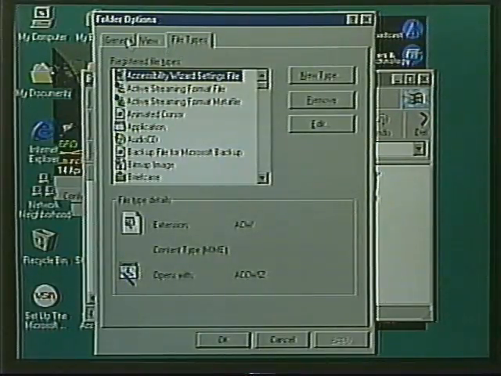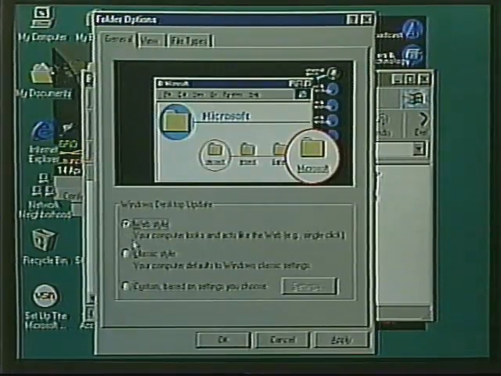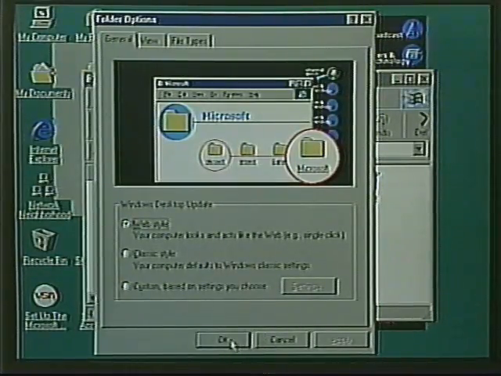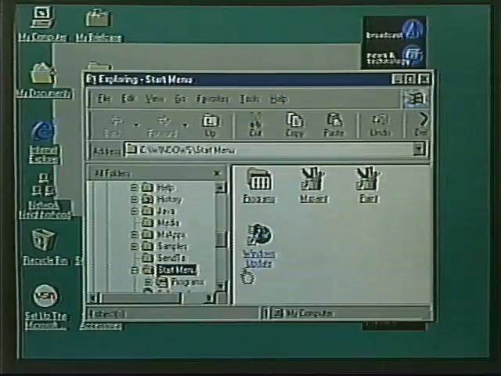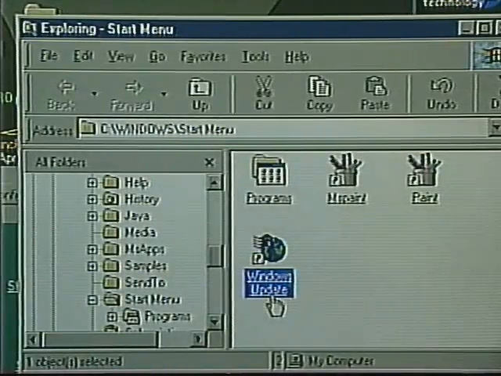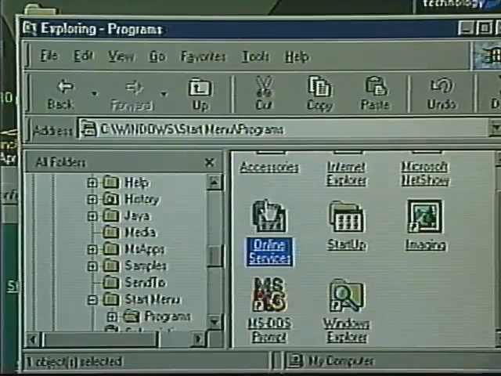Let's click the General tab and customize our folder display. We'll choose the Web Style radio button, then apply to change the web style, and choose OK to return to the Exploring menu. And the contents of the folders are now underlined. This indicates we now can single-click to access an item, instead of double-clicking. Let's check the single-click option. We position the pointer on the Programs folder and click, and the Programs folder contents are now displayed.